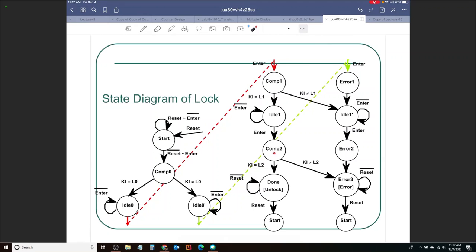If they're equal the third time, then you go to the done state in which you activate the unlock signal, and only when the user presses reset again, you come back to the start state. So that is essentially your good path, right? The good user would follow that path.